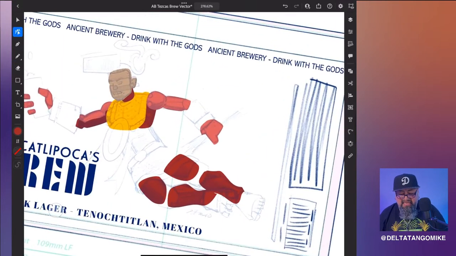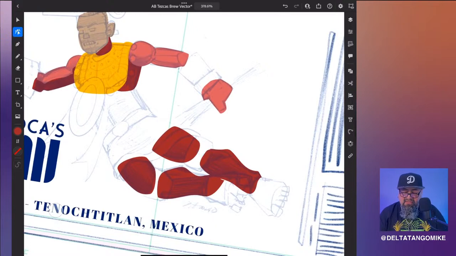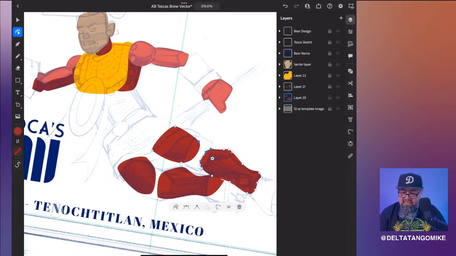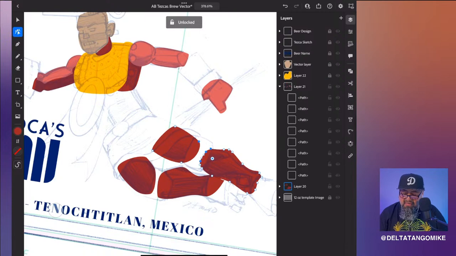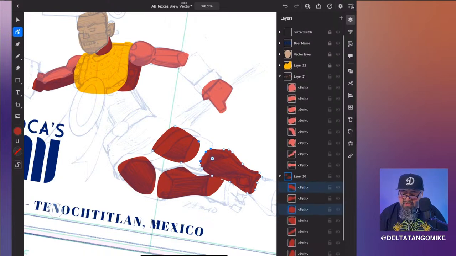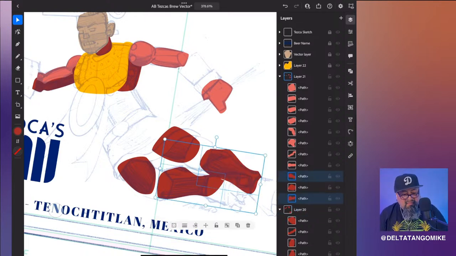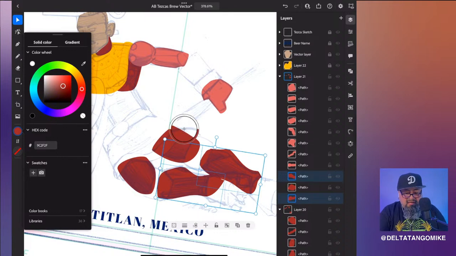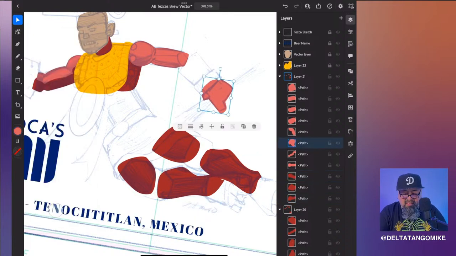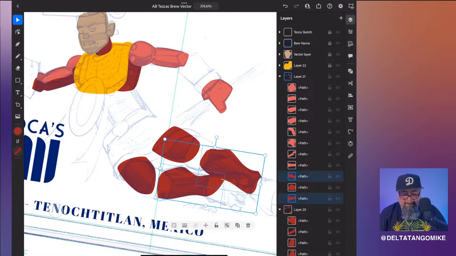There we go. So we got the legs, and probably these two legs need to be on the other layer, just because I want to stay organized, okay? All right. So grab that. Bring it up. There we go. Got that one. Where's the other one? Grab that and bring it up, and I can select those two. Get my color. There goes the color picker, and pick the color. Oh, come on. I thought I did that.